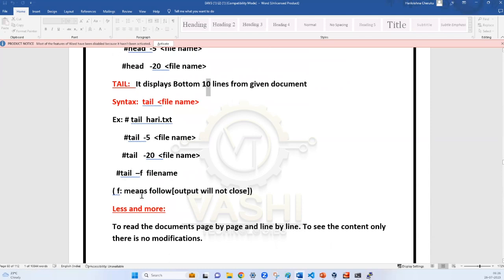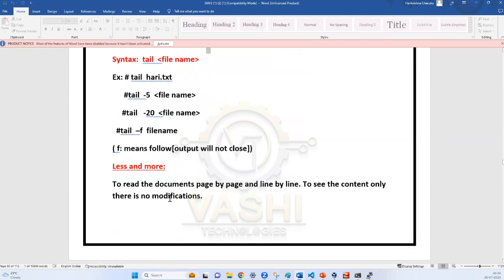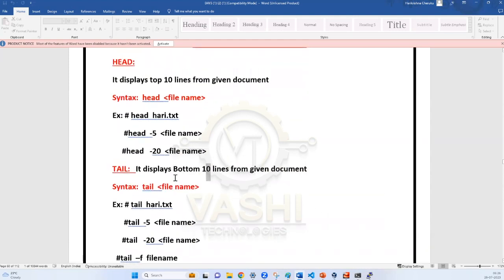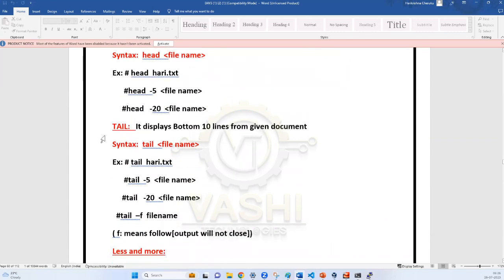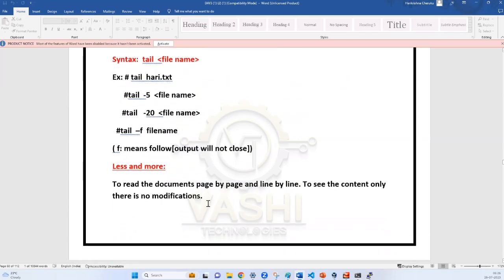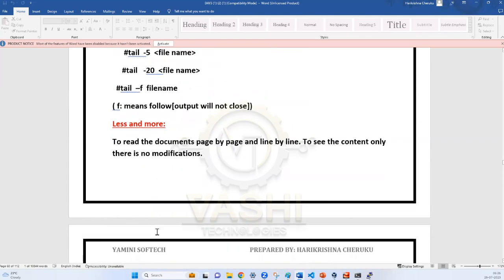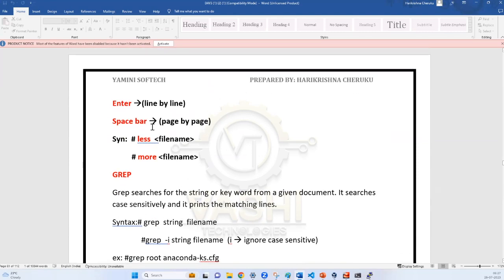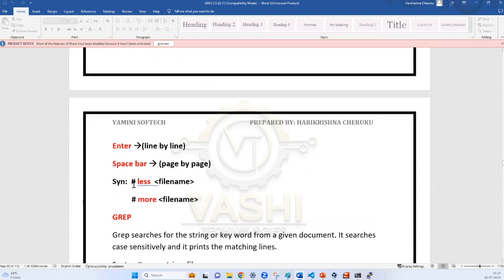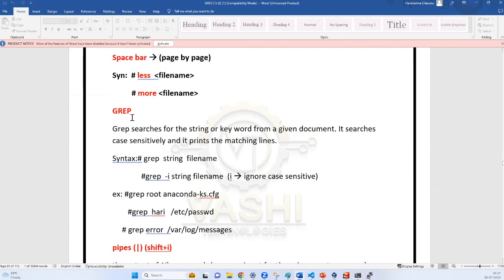Tail hyphen F file name. F means follow. So follow, the output will not close. So less and more: to read the documents page by page, line by line, to see the content only if there are no modifications, unlike head and tail. If you enter less or more, press enter for line by line, and the space bar goes page by page. So less file name, more file name, and grep.